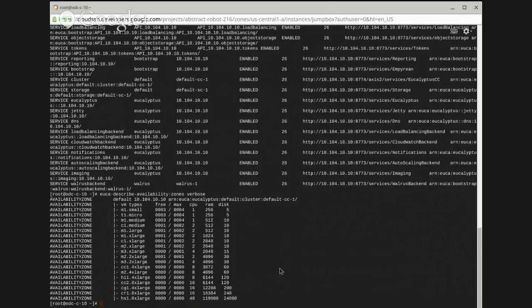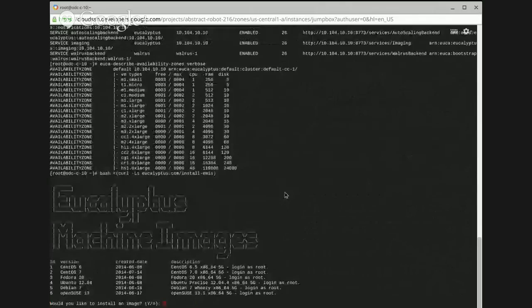your cloud. And you can go to EMI. So these are prepackaged instances you can run. A couple of CentOS, a Fedora, and Ubuntu. You can actually run another bash script inside of your cloud, and that will run the machine images script that will install HVM images for you.